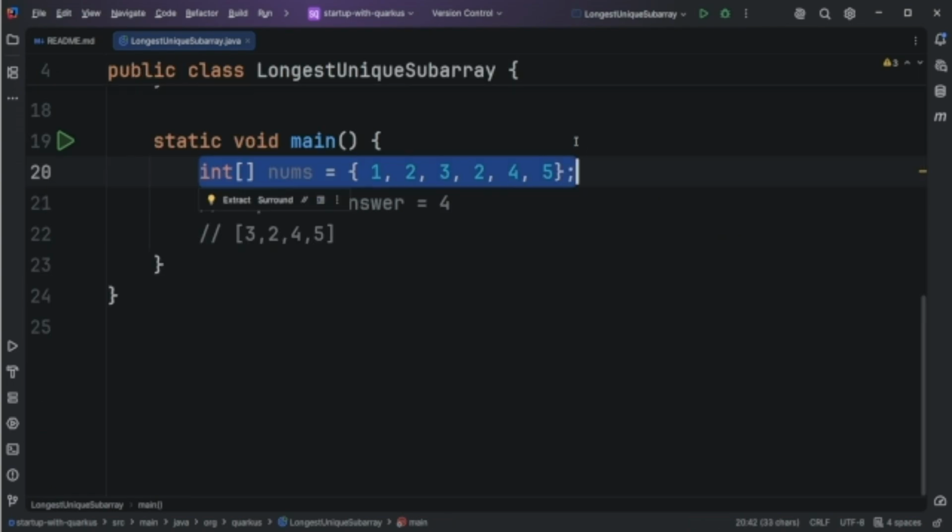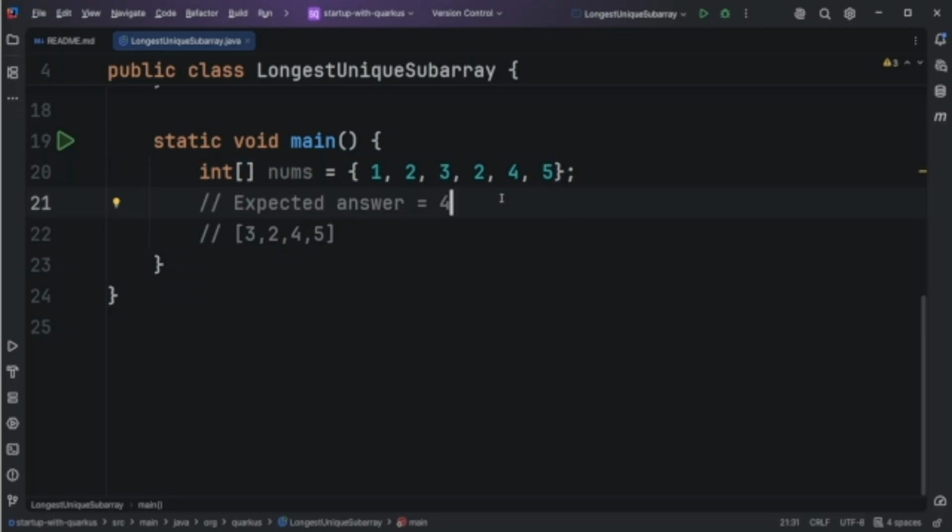The task is to find the longest continuous subarray without repeating numbers. In this example, the answer is 4 because the longest valid subarray is 3, 2, 4, 5.